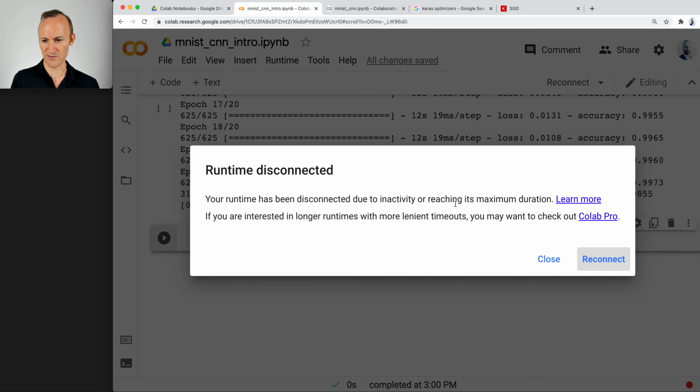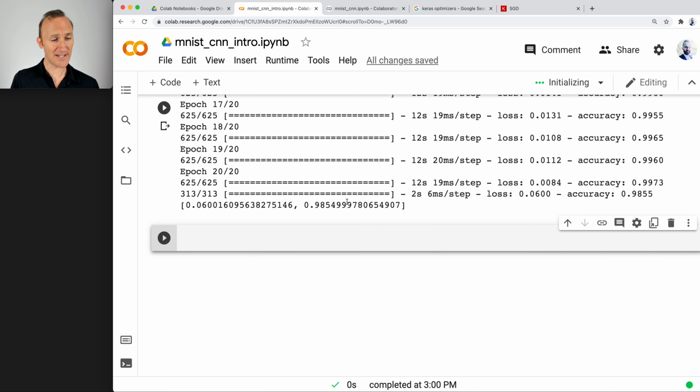So how did it do? I got runtime disconnected. Interesting. I'll just reconnect. So it got 98.5%, right? So it ended up doing reasonably well. It just took some time to converge. Stopped at 20.